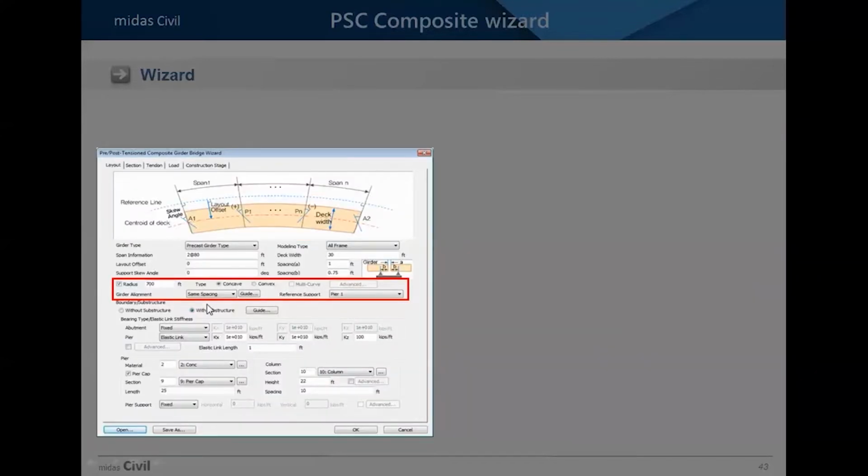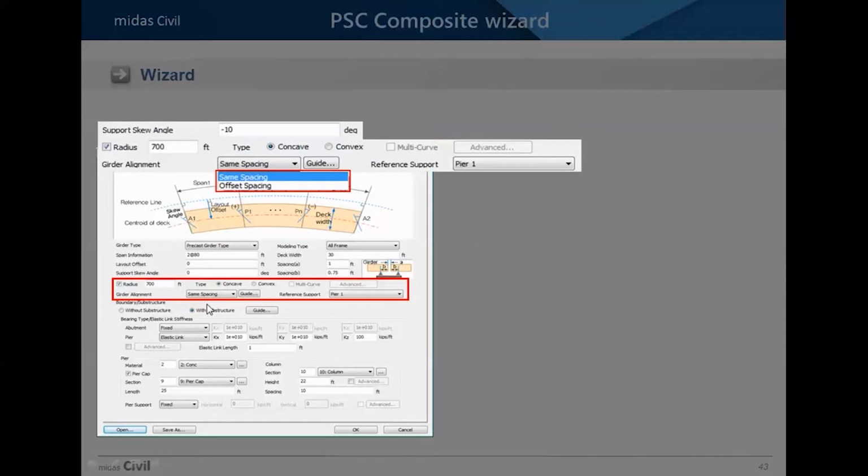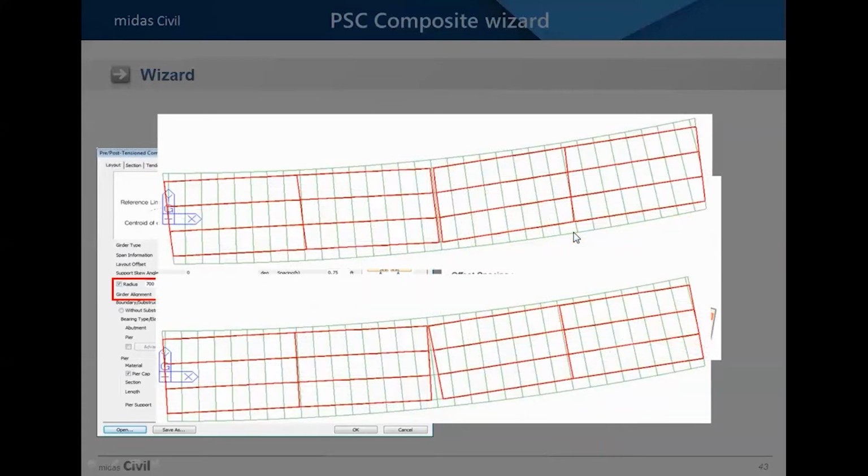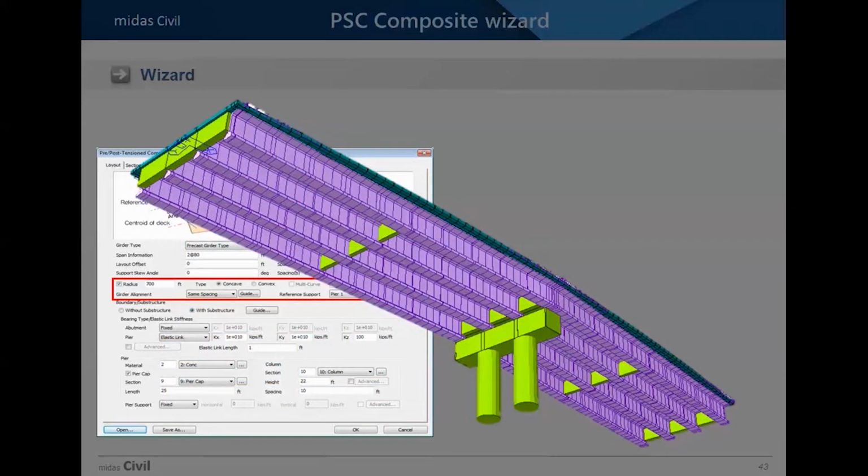And the next option is for the skewed and curved options. We just input a value for the angle, and we can set the skew and the curve. Here are two options: one is the same spacing and the other is offset spacing. We can see the figures when we click the guide button. Then we can select this option. Here are examples from MIDAS Civil. MIDAS Civil reflects all the conditions, and it will generate the curved and skewed model automatically.